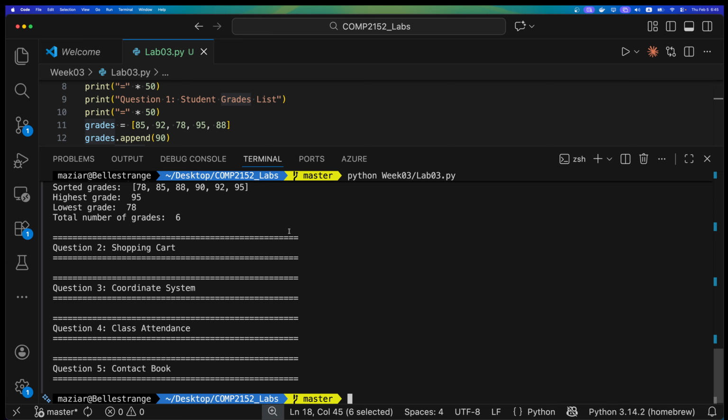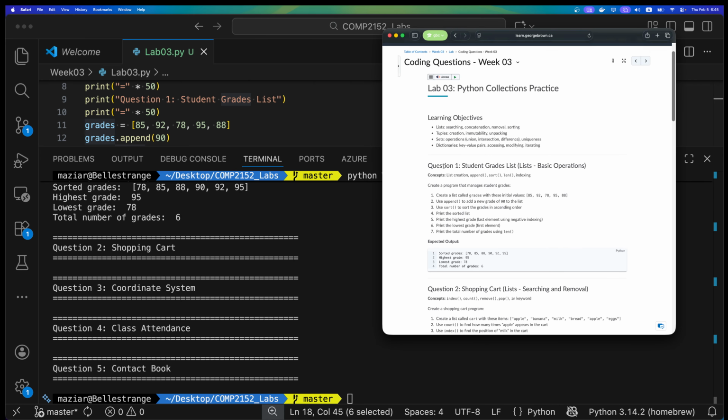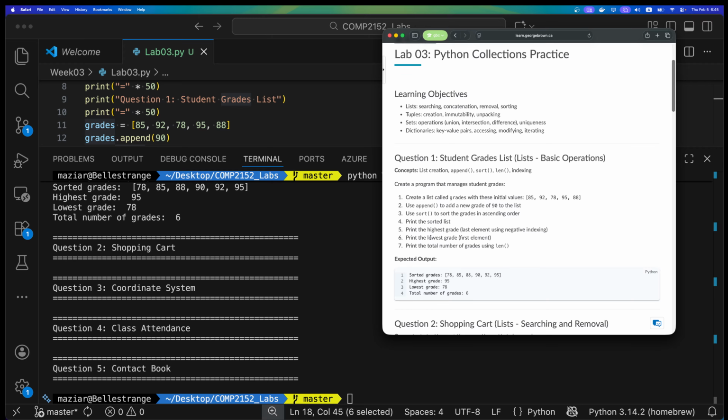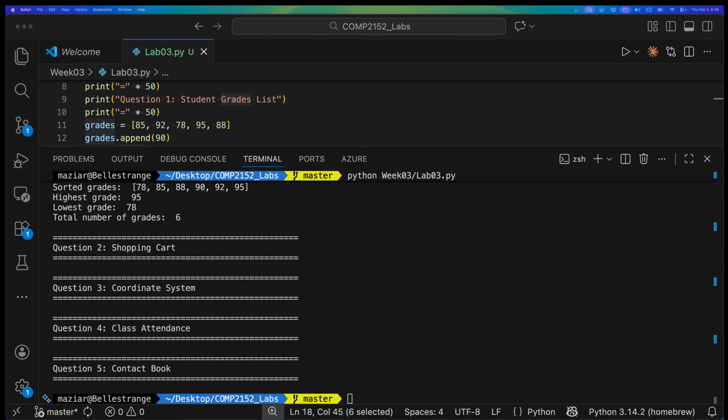That is totally correct. If we go to the expected outputs and compare it to what we have here, we should see the exact same thing. Let me resize this window and just zoom a bit here. So this is my list. This is the sorted list, highest grade, lowest grade, and total number of grades. We reached the expected result. Perfect. And let's move to the next question.